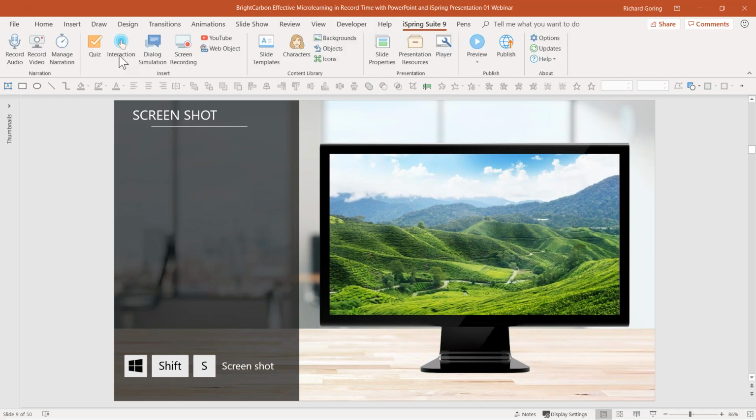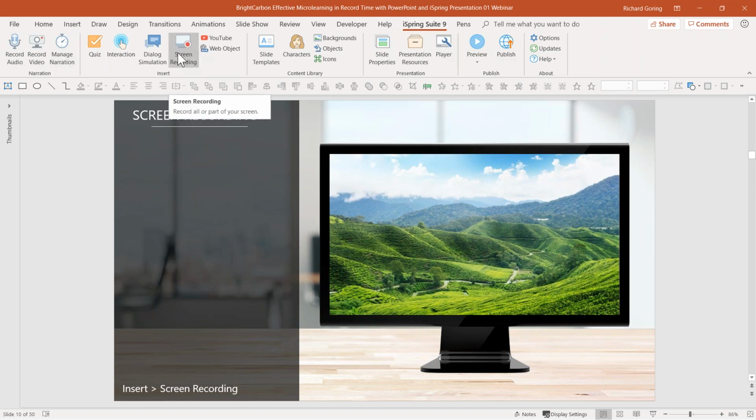But you can also use iSpring, for example, and you can now start to record other bits and pieces as well, including here, for example, screen recording. Now, if you have PowerPoint 2013 or later, you can also do this in PowerPoint. So here I've got the ability in the iSpring Suite tab to do screen recording, and that gives you all sorts of wonderful options.